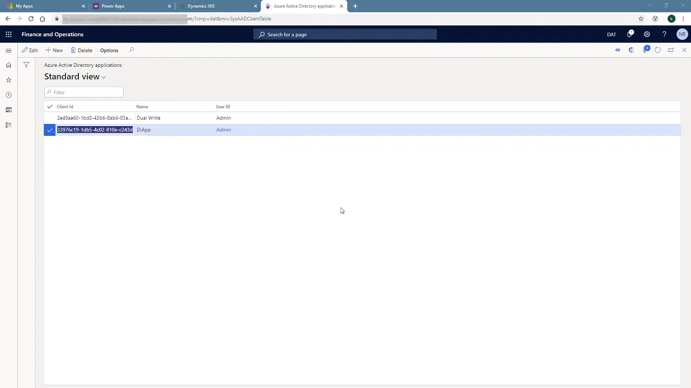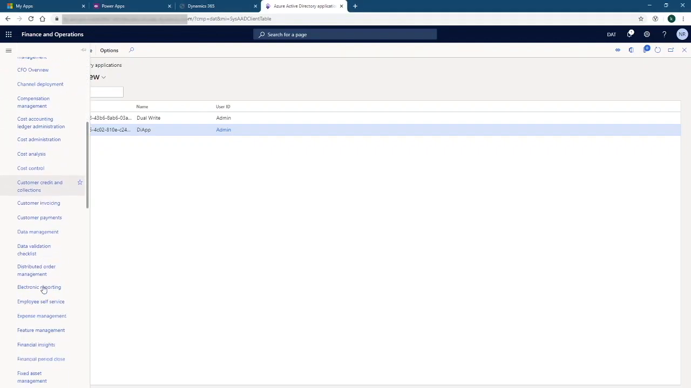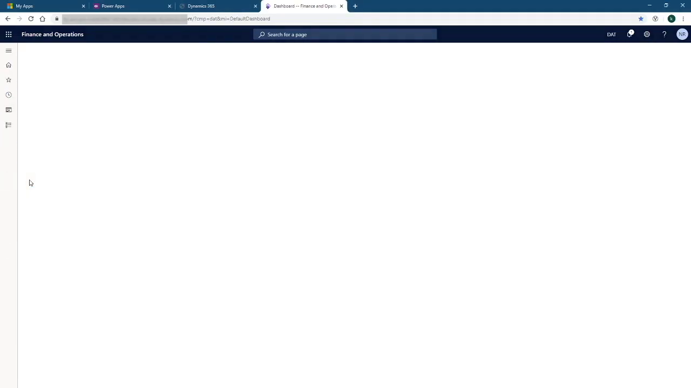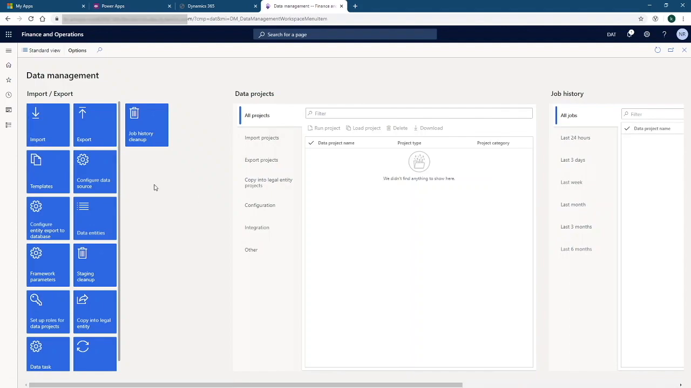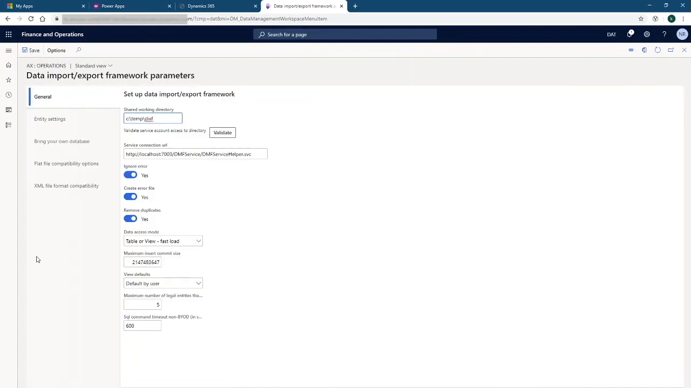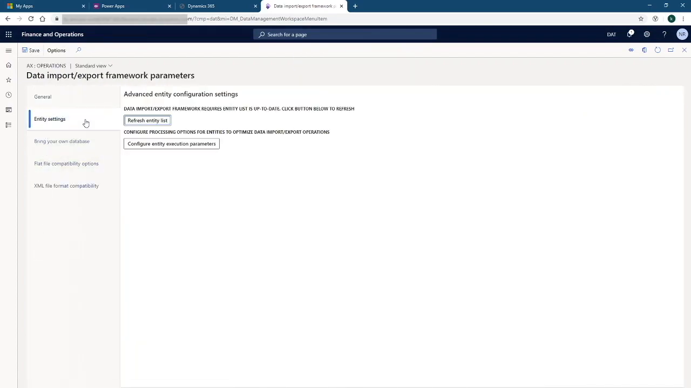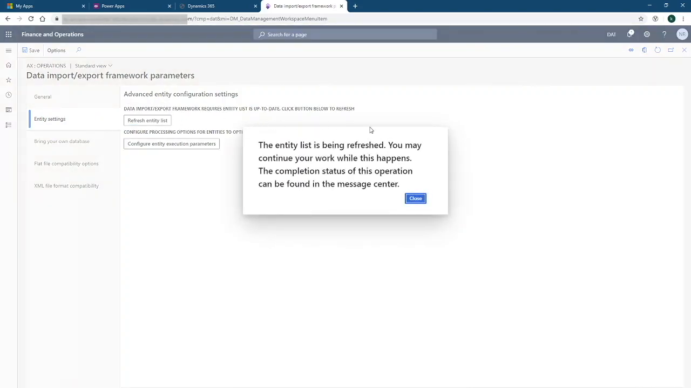Our next stop is in data management. If this is a brand new environment you haven't used before and you've run up just for this purpose, then you will need to initiate the data entities because they will not be there. If this is an existing environment, we need to refresh those entities as part of this process. So off the framework parameters, and once that form loads, we go to entity settings, and then we choose refresh entity list. This will take some time, and we've got to wait for this.